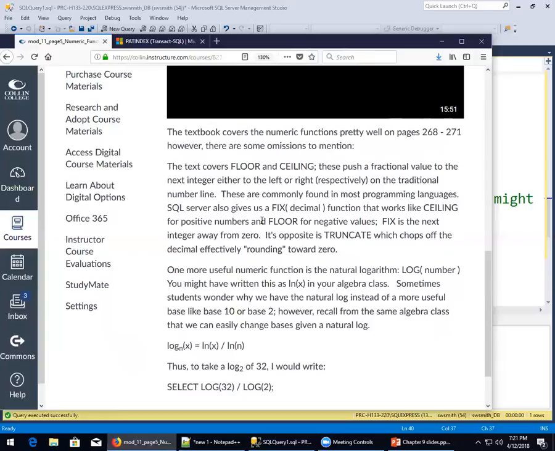One more, it's called trunc, chops off the decimal but keeps the sign. So if you truncate negative 3.7, it truncates to negative 3. If you truncate 3.7, it truncates to positive 3. So truncate goes to the next integer towards 0. There's 4 of them.